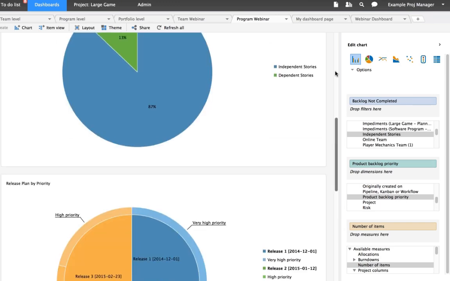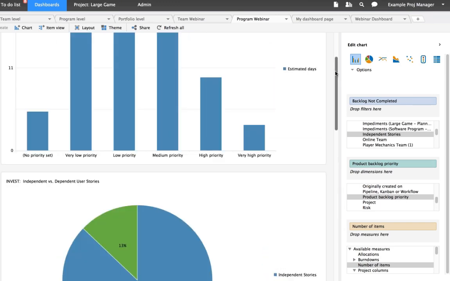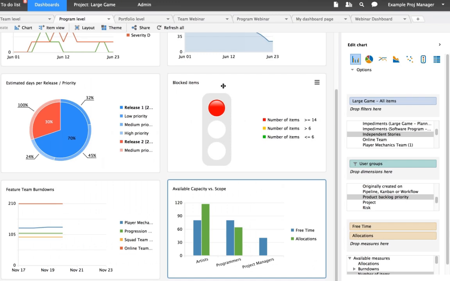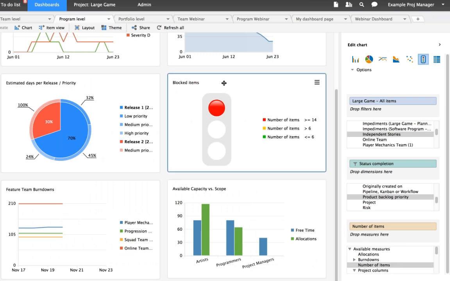So I showed a couple very briefly, but let me cover it, because these traffic lights are nice, especially at the program and portfolio level. So let me show you how this specific one was created in the time we have remaining. Okay, so blocked items. How many impediments does this program currently have? That is a nice thing to see. From are we good, green? Are we in the warning zone, yellow? And are we in trouble, red?